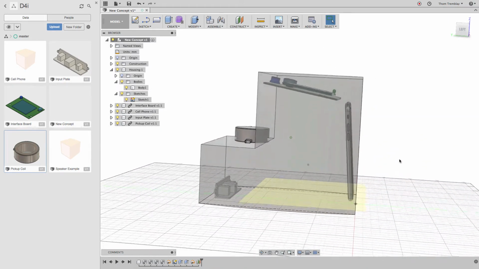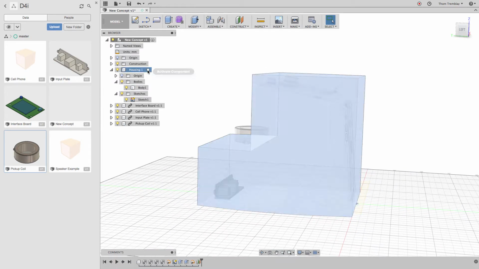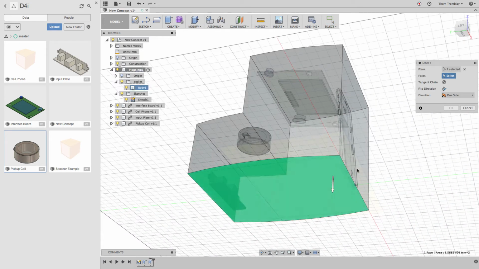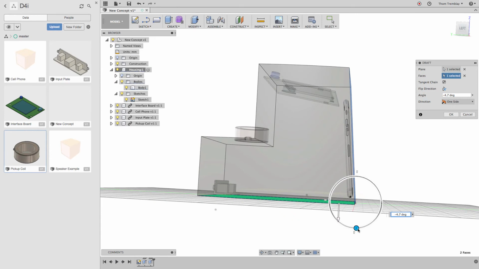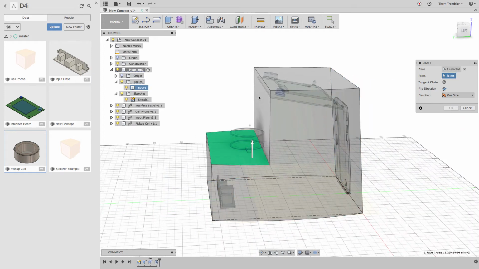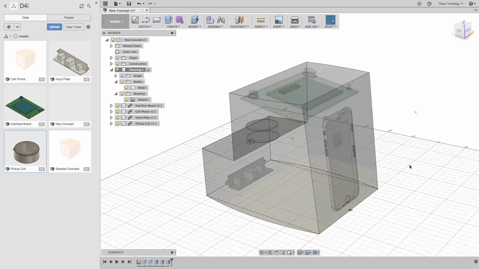But for right now, what I'd like to do is add an angle to the front and back. I'll reactivate my housing and go to the Draft tool, establishing the bottom as my direction plane, and then just simply tilting the front face back. I'll do the same thing for a couple of other faces. Now I'm ready to sketch the relief for the cell phone.